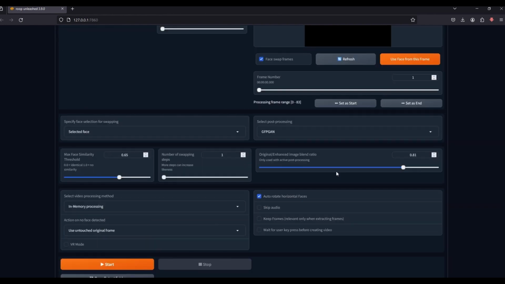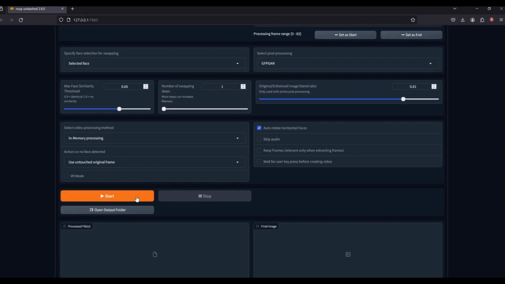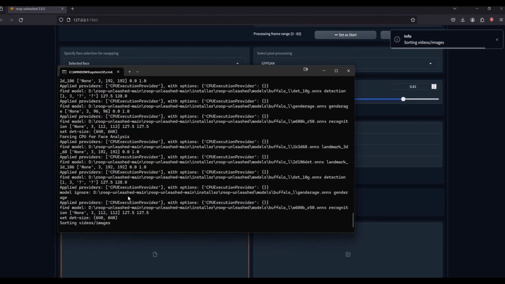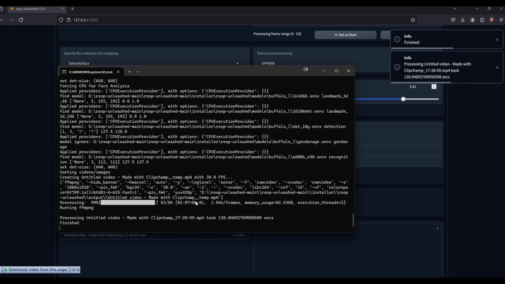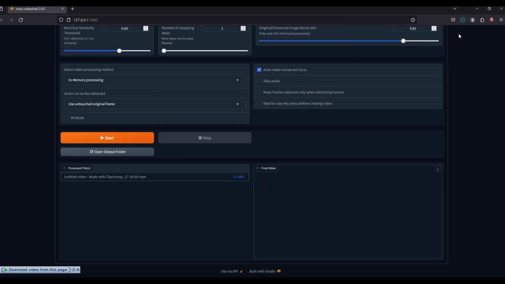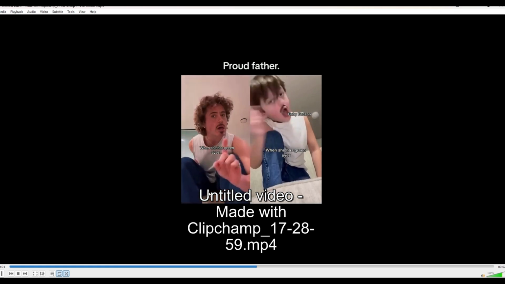After all setting done, click Start. It will take some time. It's done. Download it. Let's see the output.